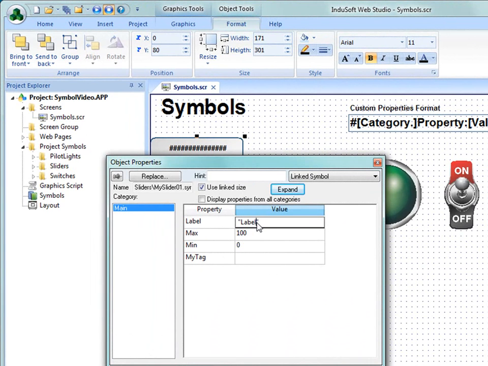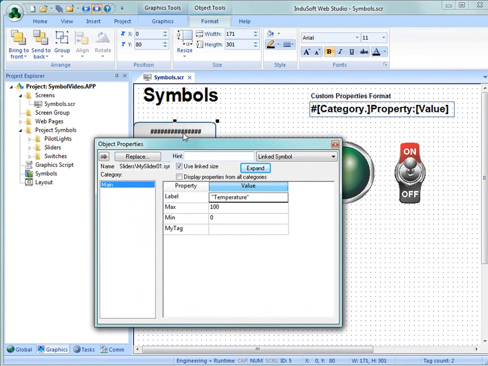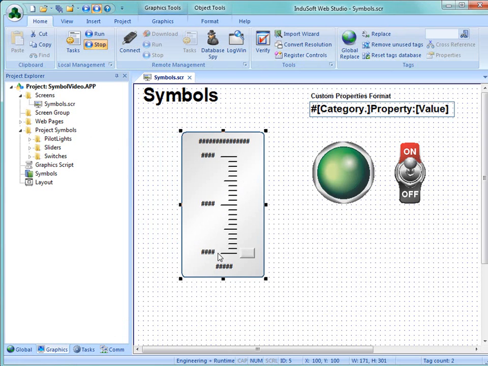Maybe I want to make this temperature. That will come up here in the top. The min and max, the my tag, we'll call this temperature. That'll go to that tag that I created a few minutes ago when I pulled the other sliders up. And now we have a working slider, we hope. Let's give it a try.